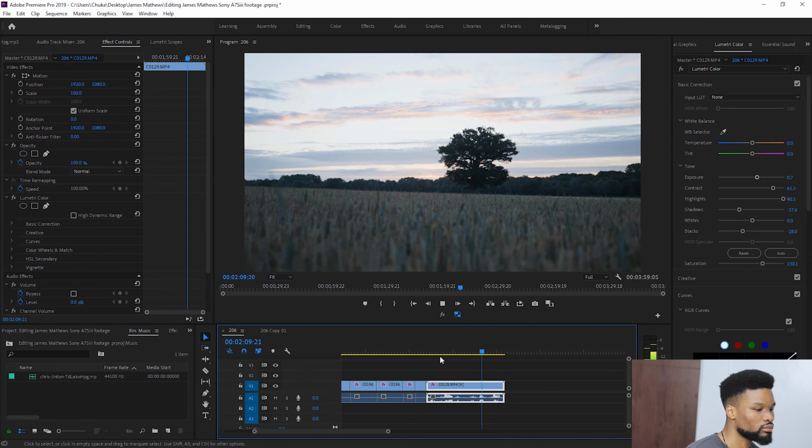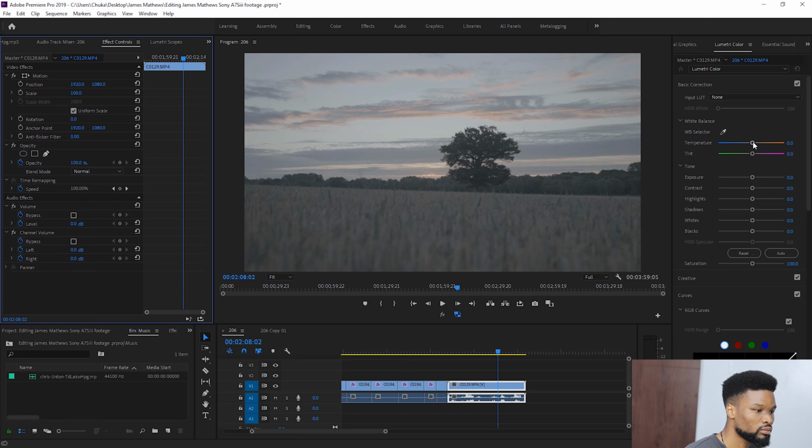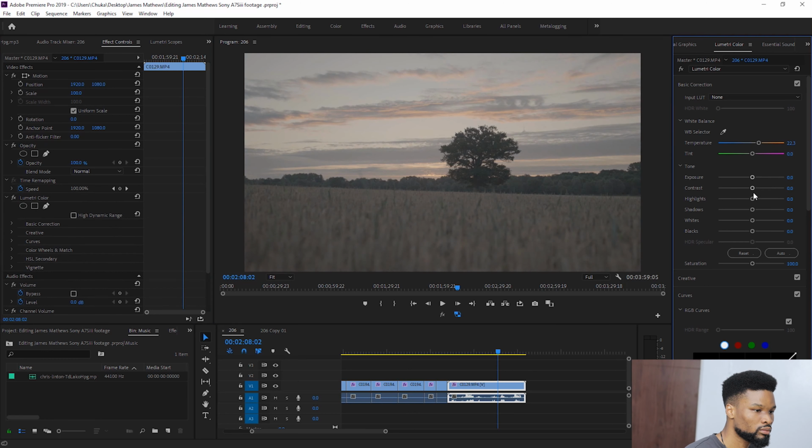Let me delete this old color grade and then grade this clip from scratch. First things first, increase the temperature to make the footage warmer. Increase the contrast, saturation, take down the shadows, take up the highlights.